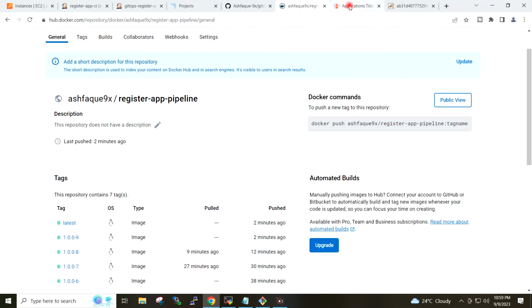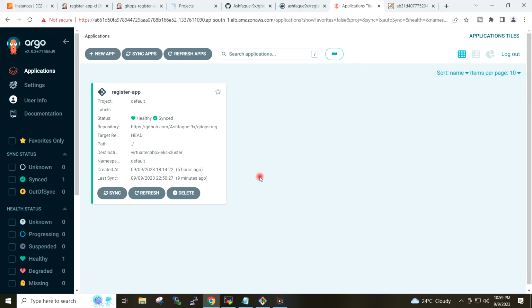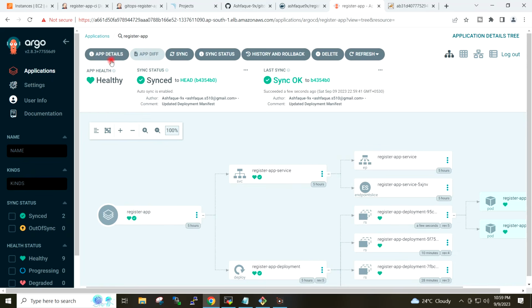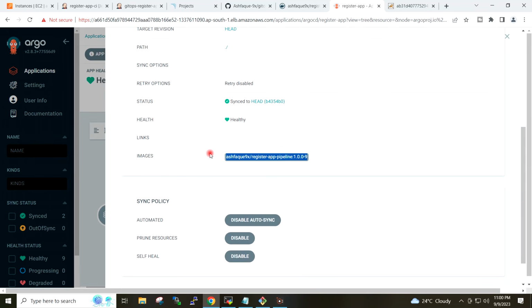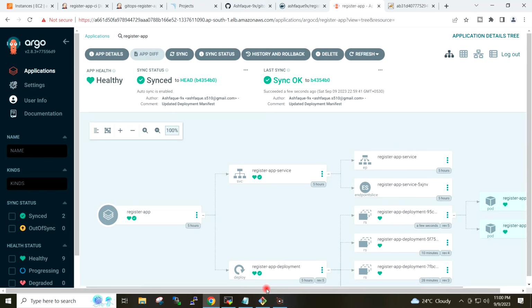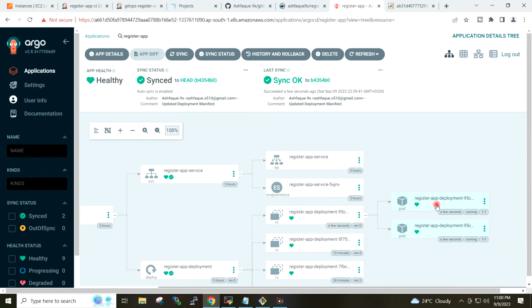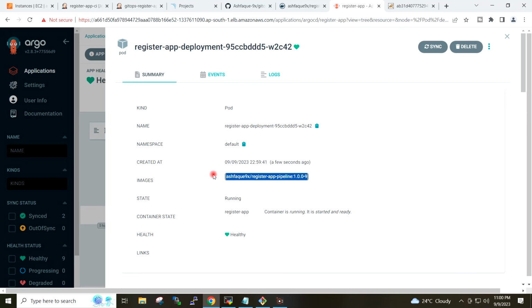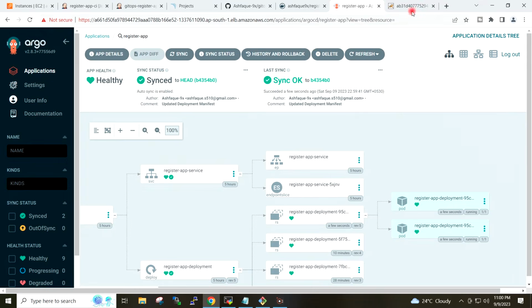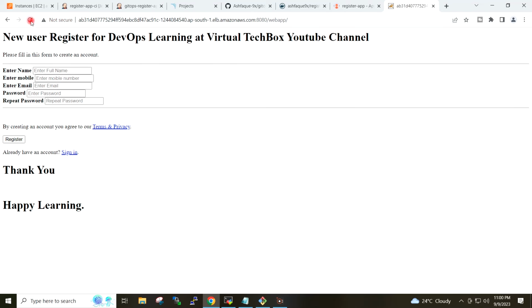If I go to Argo CD dashboard and do the refresh here and go to app details, the app is using the latest release, which is 9. And if I go to pod, it is also using the latest release. And if I go to my application and do the refresh here, the changes have been applied to my application also.